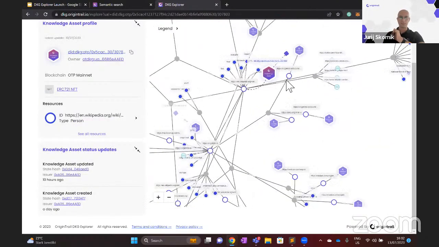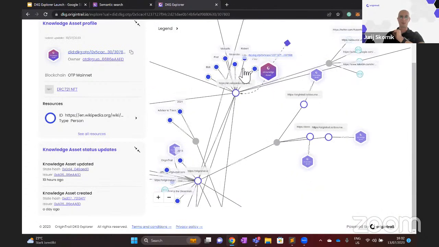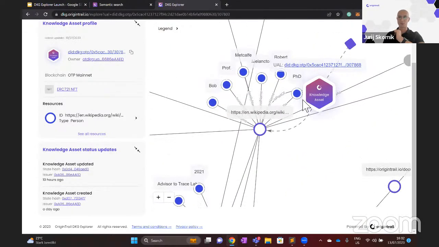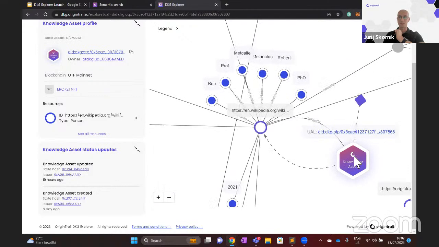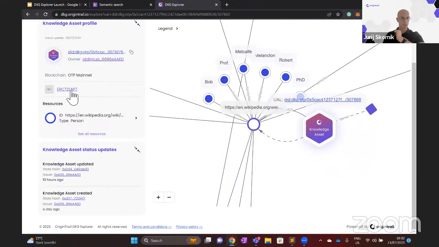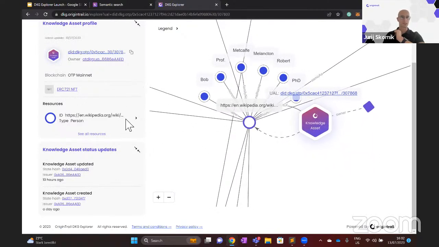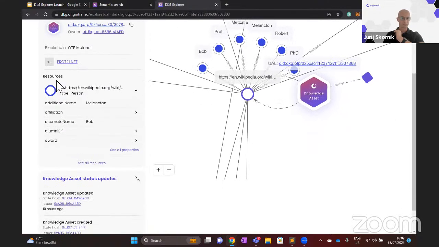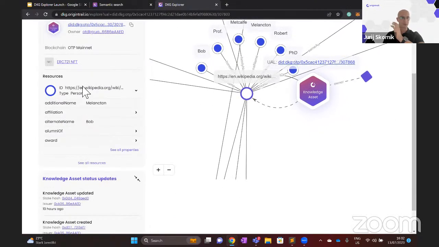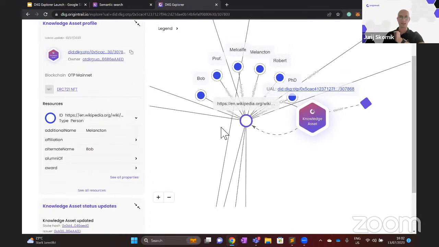And as you can see, there's a lot of information going on. So I'm going to zoom in a little bit closer so we can see we have this knowledge asset, which again has its own owner. We can click here to find out. We can see the details about it. We can see that this is Bob, alternate names, all that is contained in it.